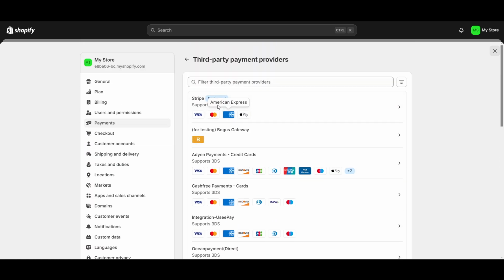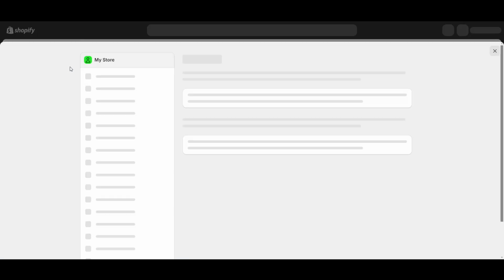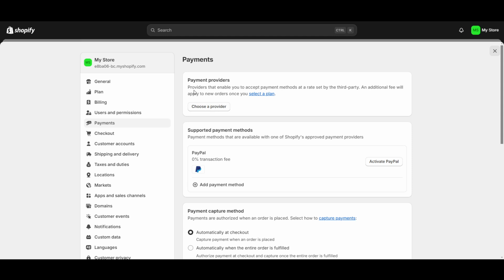Once you select any of the options, just click here. It will load for a few moments, and you will be redirected to the Stripe website. In the same way, if you choose another option, for example Razorpay, you will go to the Razorpay website. Here you have to use your email address and make an account with Stripe. If you already have an account, make sure you sign in. Once you sign in to Stripe, it will automatically get connected with Shopify. It's really easy, and once it's done, it will show here.